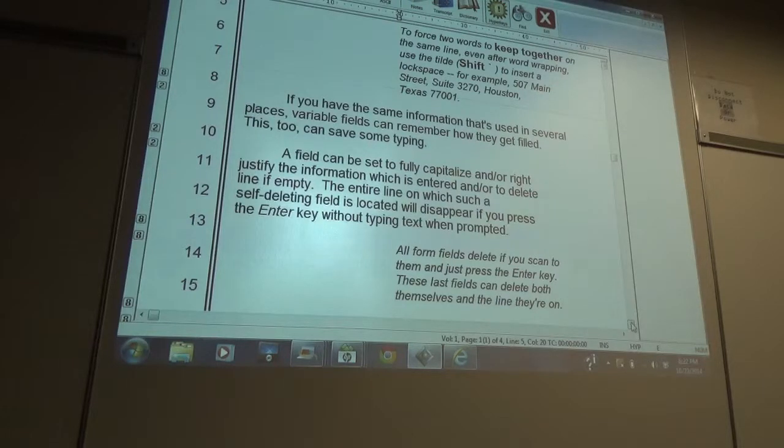A field can be set to fully capitalize and or right justify the information which is entered and or delete the line if empty. The entire line on which a self-deleting field is located will disappear if you press the enter key without typing any text. So what it's doing is, and they have a little exercise down here, and I'll show you, if you don't type anything on the line and it gives you a prompt in that line and you just press enter, then it's going to delete that line. That's what it's saying. Y'all understand that? You understand what I'm saying? Okay.